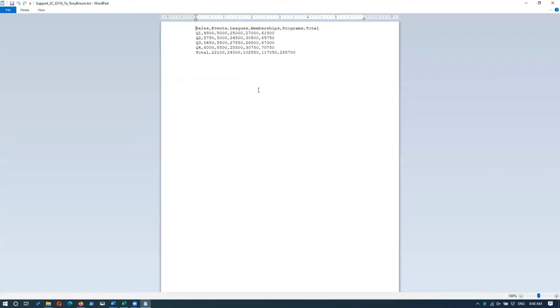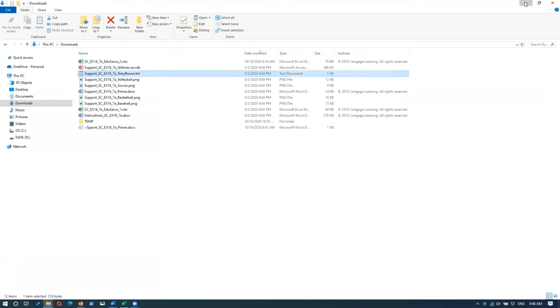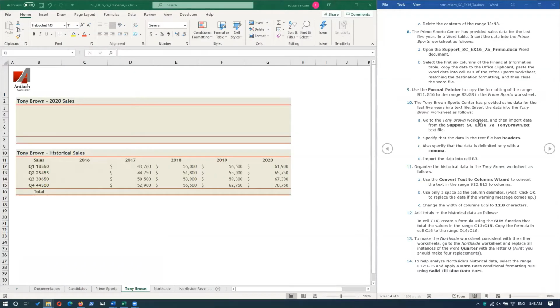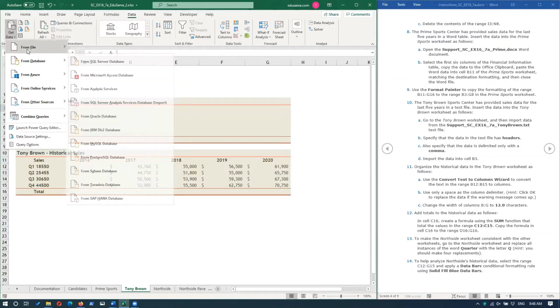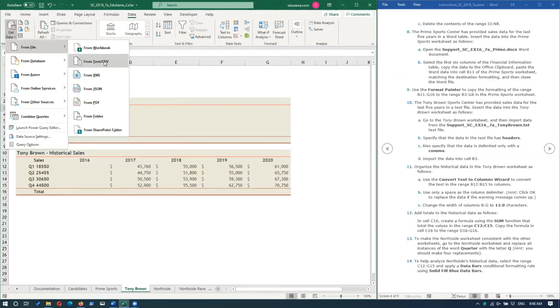What we're going to do is import it. That's what is required by the instruction. It says import data from this particular text. To do that, we are going to select B3. This is where we want the data to be pasted. So I'm going to say data, and then get data from a file. In this case, it's going to be a text file.